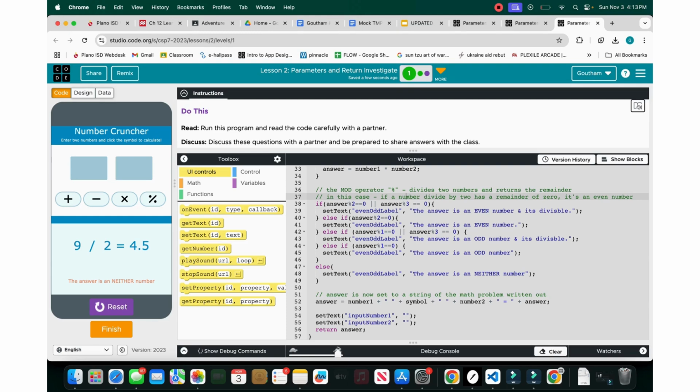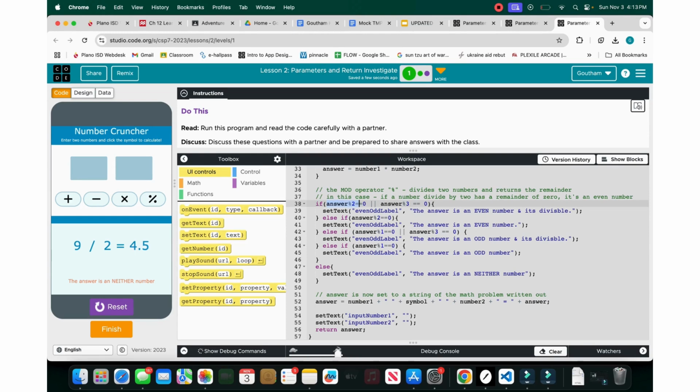Simple here. What's the use of the mod operator? The mod operator can easily help us define whether it's an even number or an odd number in most cases, or whether it's directly a multiple of 2, 3, 4, or any number. So this comes in useful when we're using a calculator and any other applications that use math. So if the answer mod 2 equals 0, which means 2 can go into it without any remainder, it's even, or 3 can go into it, you set the text. Sorry, this is or, yeah. Even odd label, the answer is even and it's divisible.